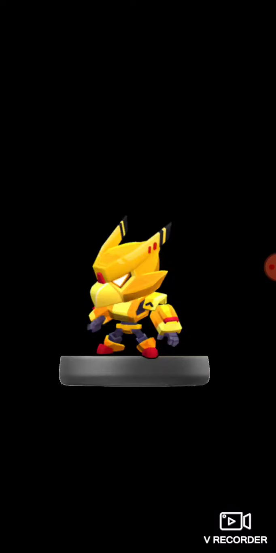Next is Gold Mecha Crow. You tap this on Brawl Stars, even though that's still not a Nintendo game, and you get this skin. And then you wake up.